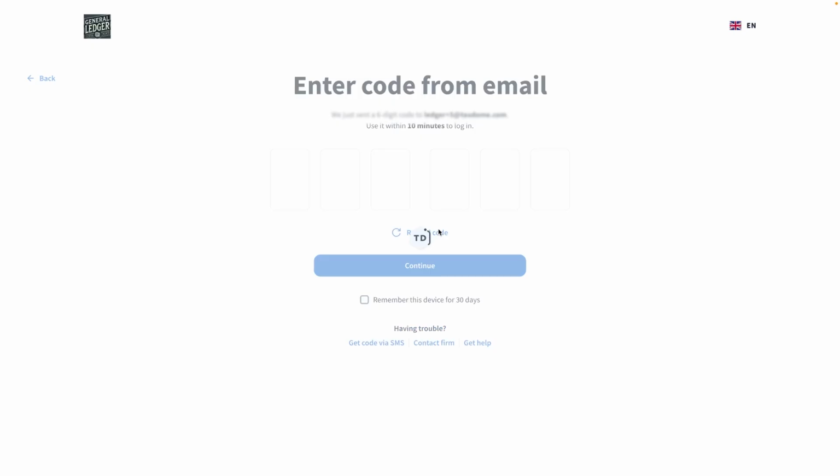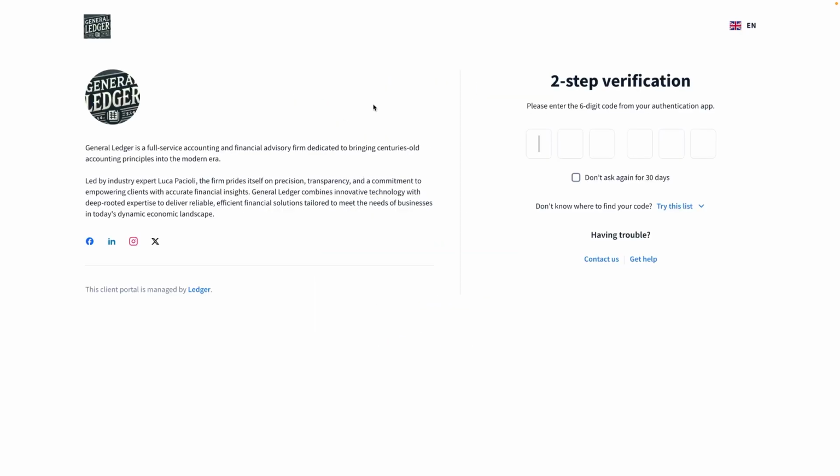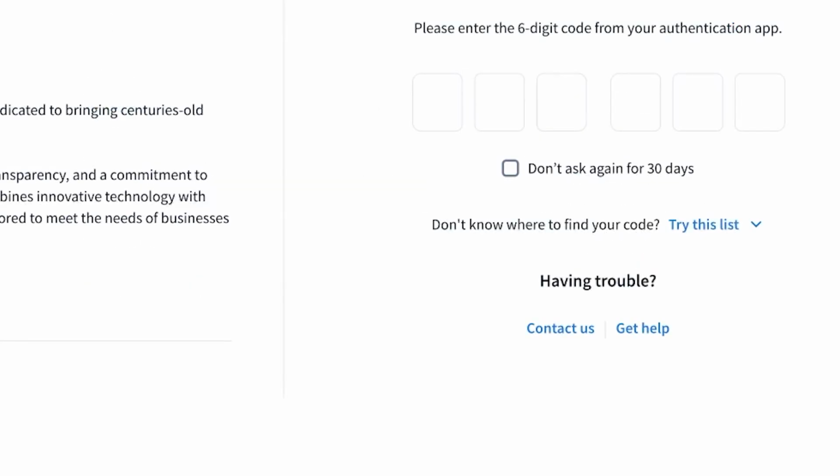If you don't have access to your email or Authenticator app during sign-in, wait 1 minute after your last code request, then request a text message code, and keep moving without any hassle. If you ever have trouble signing in, contact your firm for assistance. They'll help you reset your 2FA if needed.